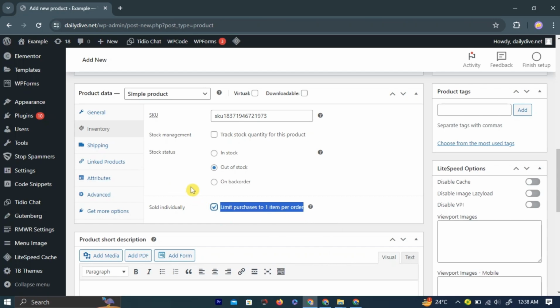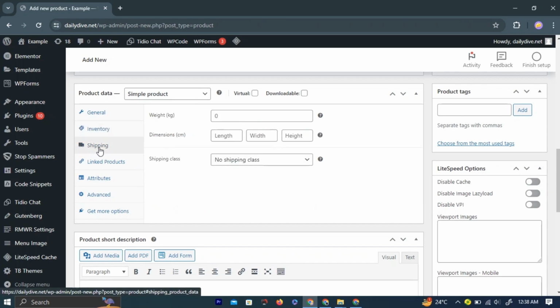Below the Inventory tab, you can set shipping settings. Left-click on the Shipping tab. Here, you can set the weight, dimensions, and shipping class of the product.